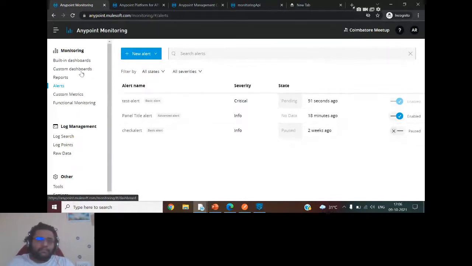In advanced alert, the severities and the states are quite the same, but one feature we have is the heap memory alert. This is one in advanced alert.